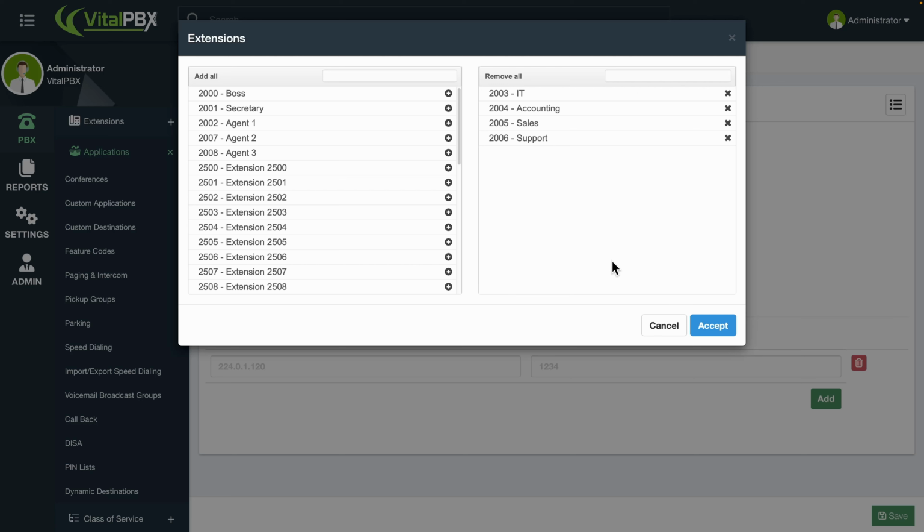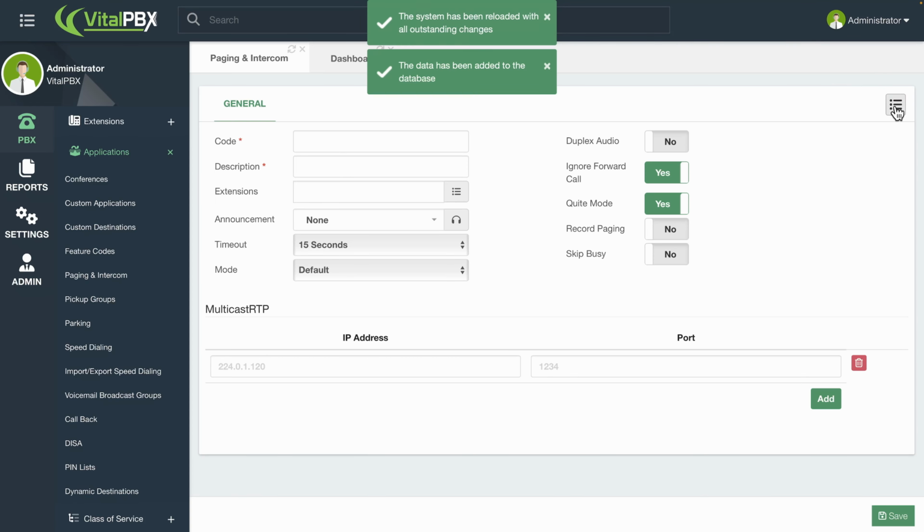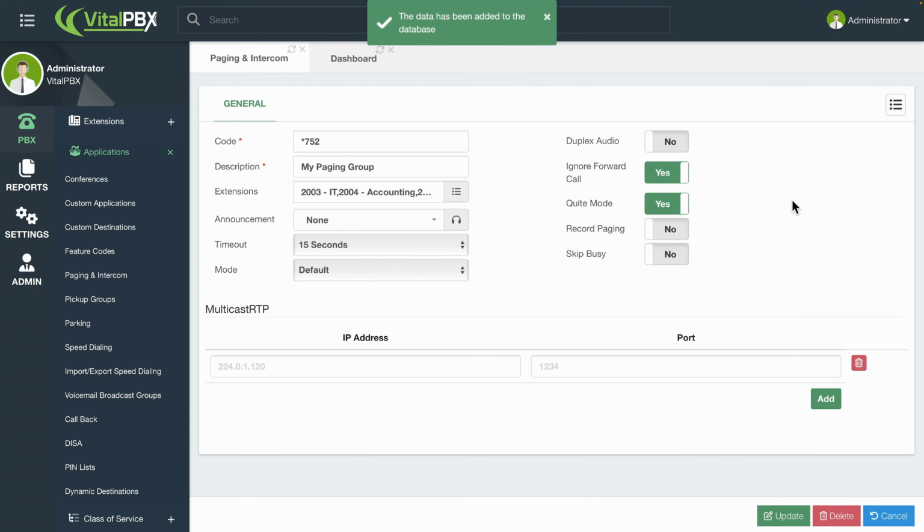If you want to be able to have a two-way conversation with the paged extensions, you need to enable duplex audio, so you can speak both ways. With this, you can save and apply changes. Now, you can dial the code you created and page the extensions assigned to the paging group.